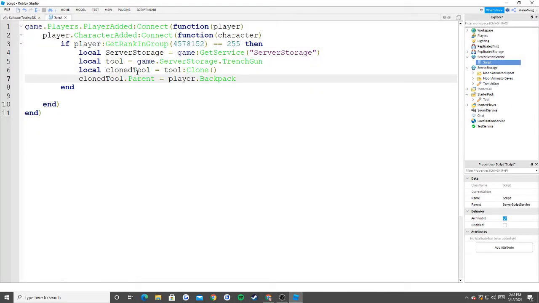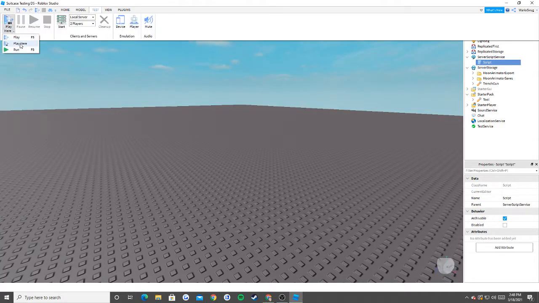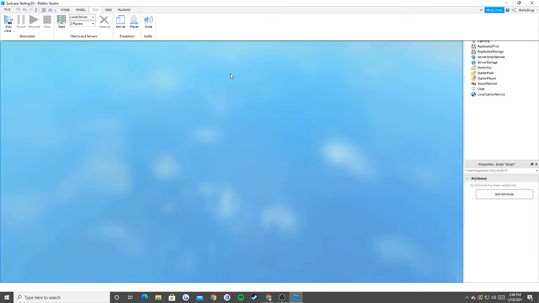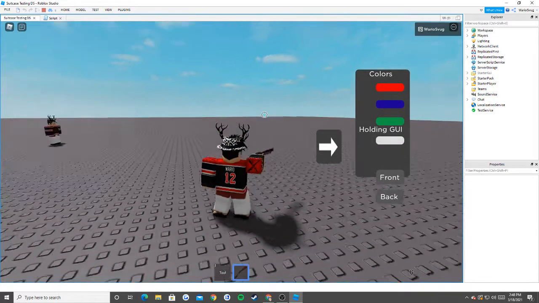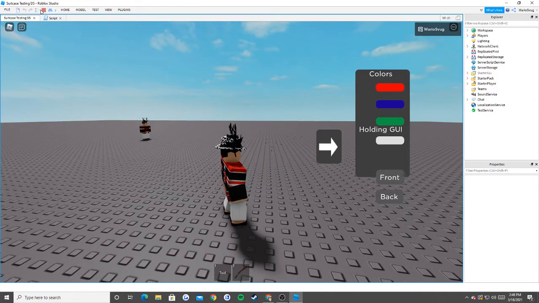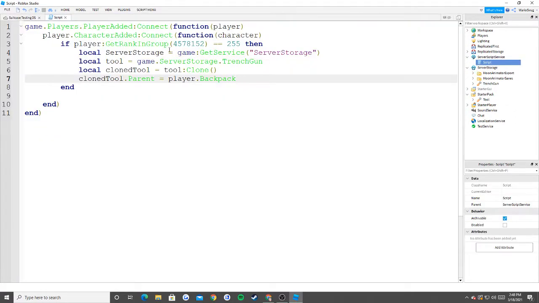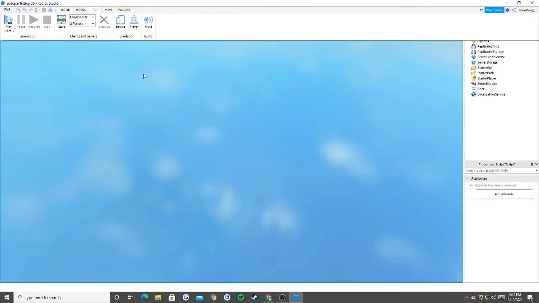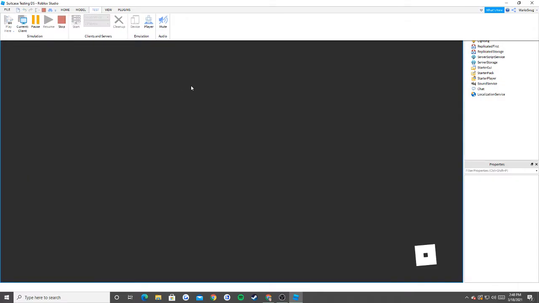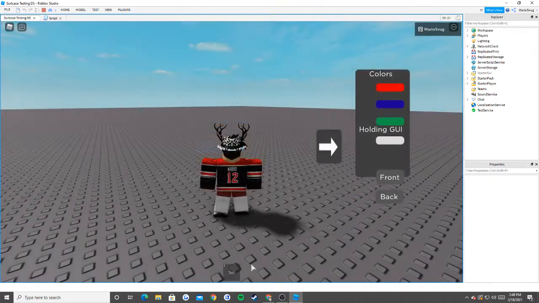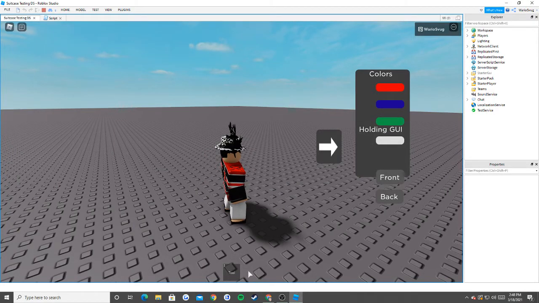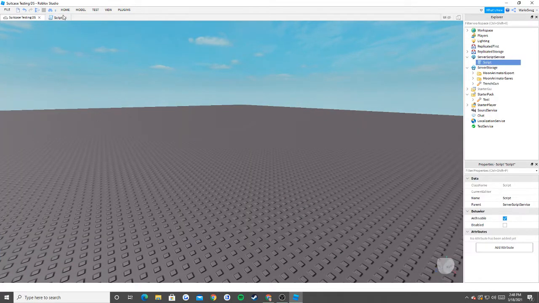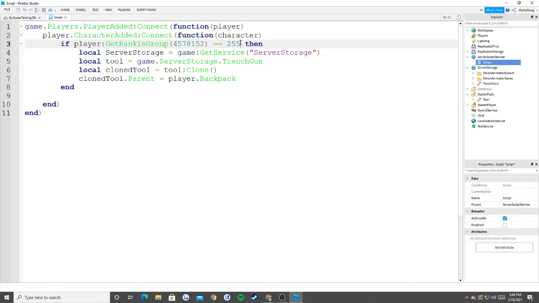So now it will only give me a tool if I'm the owner of this group. Let's take a look. And as you can see, I am the owner of this group. Now let's say for whatever reason, you only want the co-owner to get this item. You would just change this to 254 and the owner won't get it, but the co-owner will. Let's see if I get a trench gun. I don't get a trench gun because I'm not the co-owner, but I am in fact the owner of the group. So I'm going to keep this at 255.